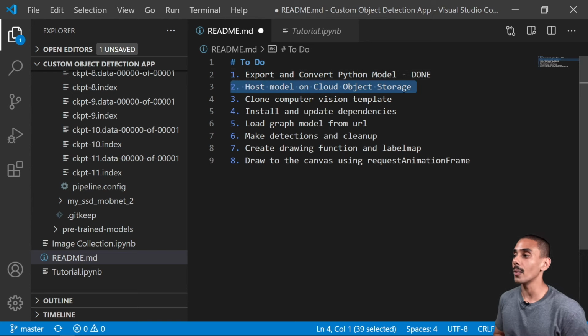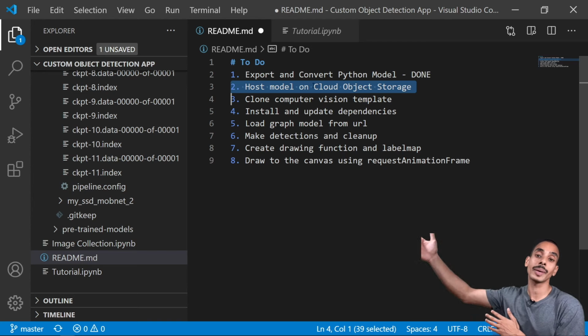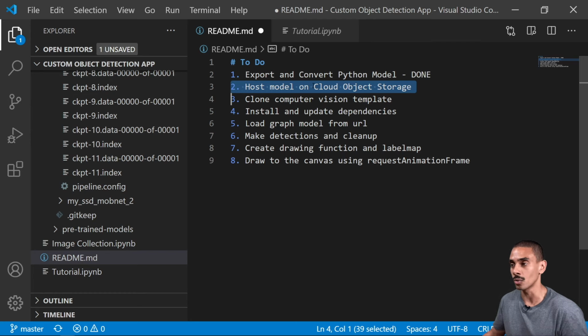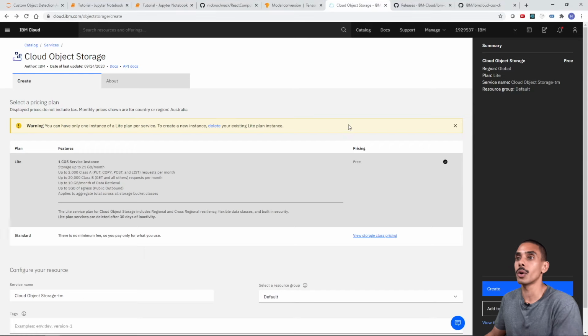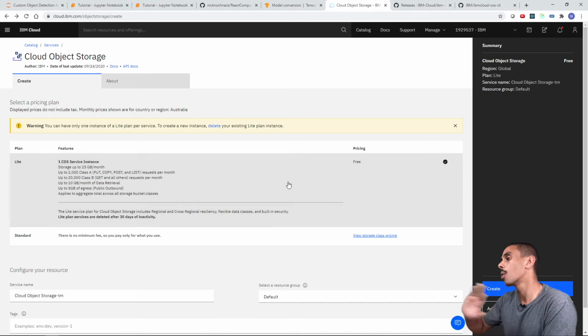Alrighty, now the next thing that we need to do is go on ahead and host our model inside of Cloud Object Storage. The reason that we do this is so our app can globally access our model. So in order to host our model, we're going to be using Cloud Object Storage inside of IBM Cloud. Now, if you don't have an instance created, you just need to go to cloud.ibm.com/objectstorage/create. If you just select the lite tier, it's all free, more than enough to get this started, and then hit create.